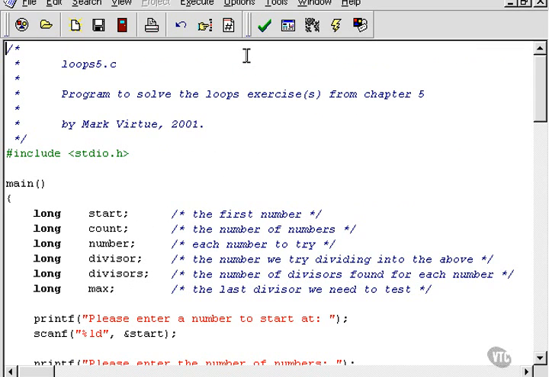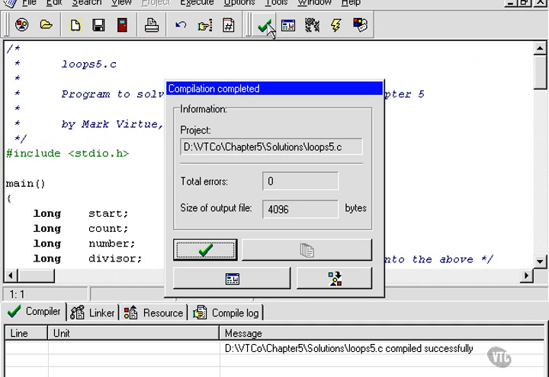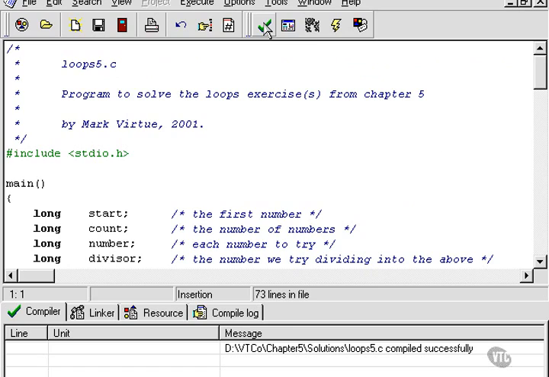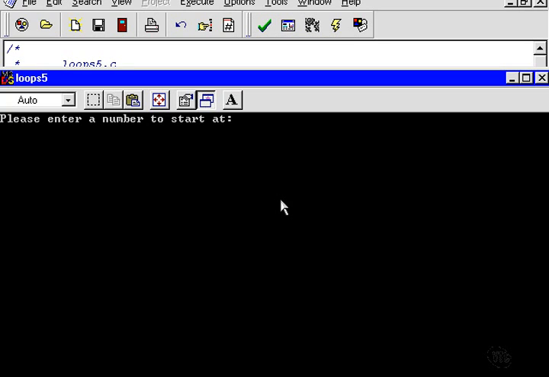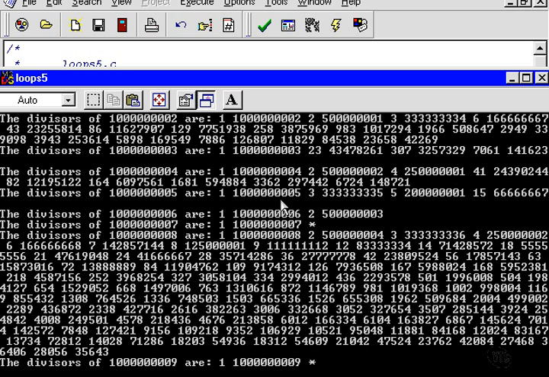Okay, this is the final one, loops5.c. Before I go and have a look at the code, let's see whether it runs and if it runs any faster. Okay, run the program. Number to start at was a billion. 1, 2, 3, 4, 5, 6, 7, 8, 9 zeros. Please enter the number of numbers, 10 again. Let's see if it goes any faster than it went before. Whew, it's finished already. All 10 of them. And how about that? 1,000,000,009 is a prime number.